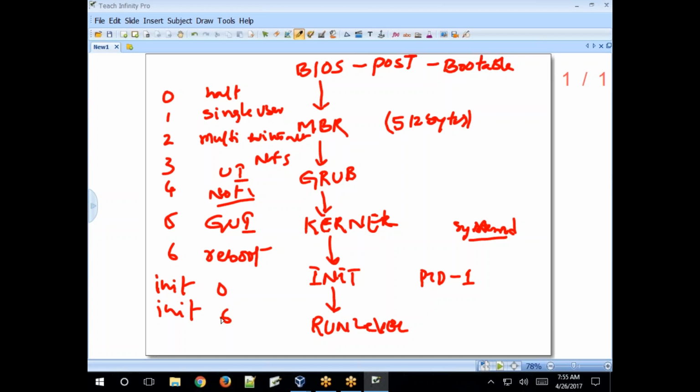So that depends on the run level, the default run level. The default run level will be defined in the /etc/inittab configuration file, the default run level. So we can also set that. So if you install your operating system with GUI, the default run level is 5. The default run level is 5.